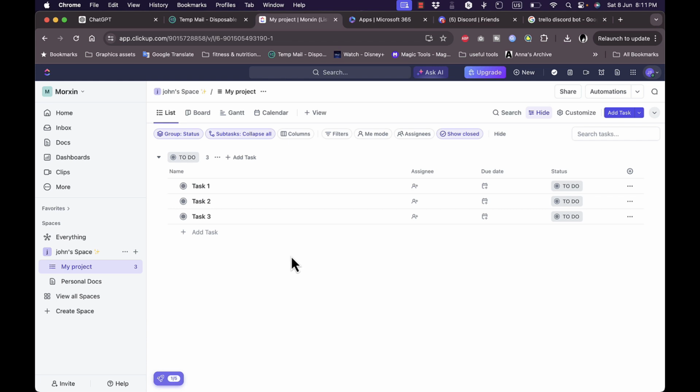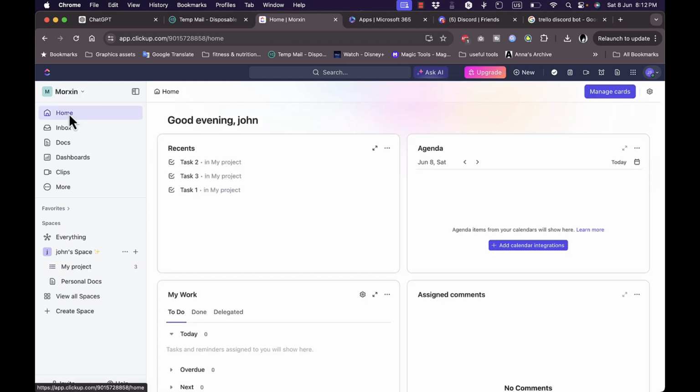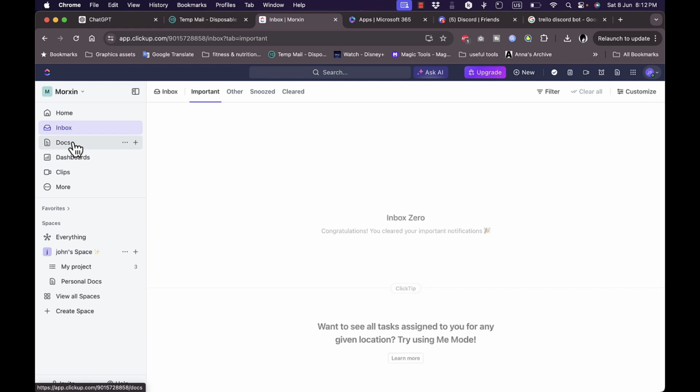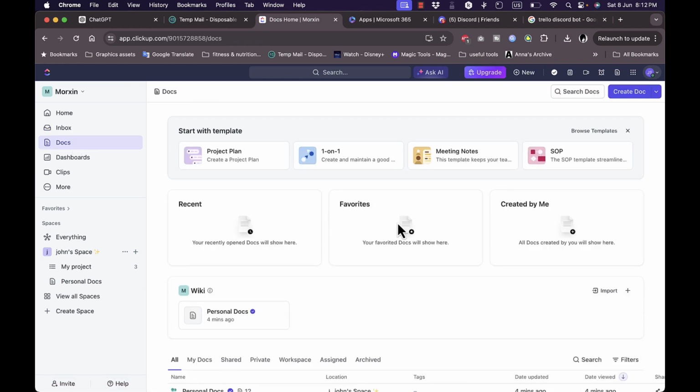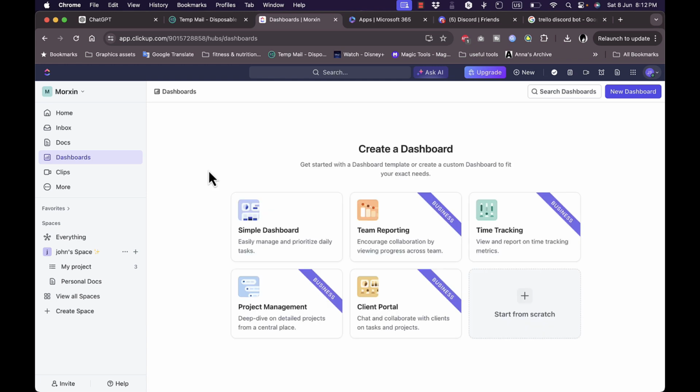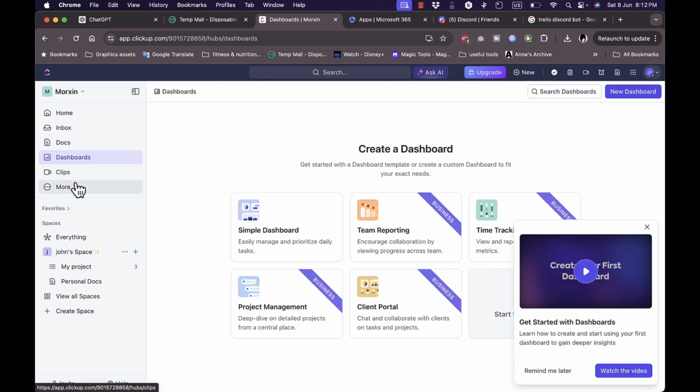Now here I'm on my main ClickUp dashboard. I've signed up with a free account. It's pretty easy to create an account and sign up. And here I have Home, my main dashboard. My recent tasks are the dummy tasks that are generated, task 1, 2, and 3. My inbox is where I can view my messages, my documents, all my recent documents, my main dashboards that I can work with, my main clips, and more.